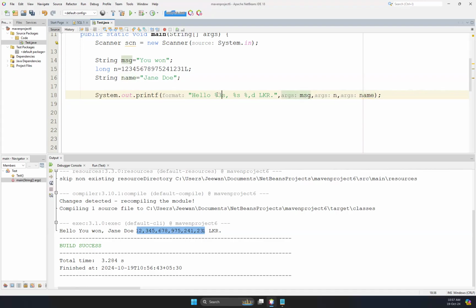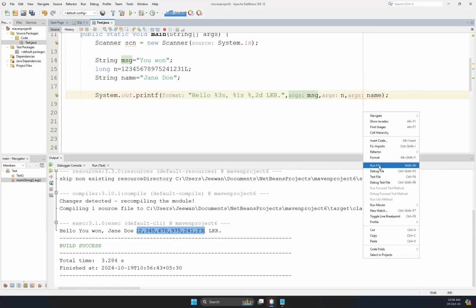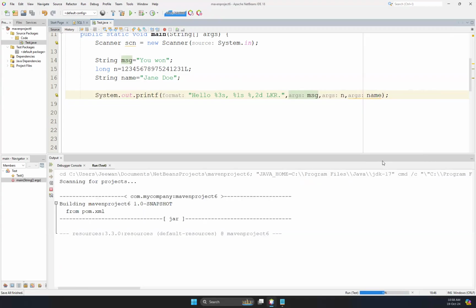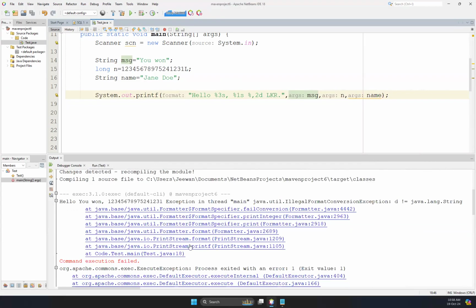Hello, Jane Doe, and the message you want. %2$d. Right now, let's see. What does it say? It says second 2d, 2, 12.